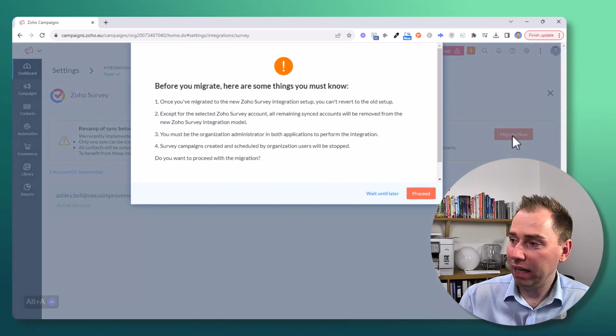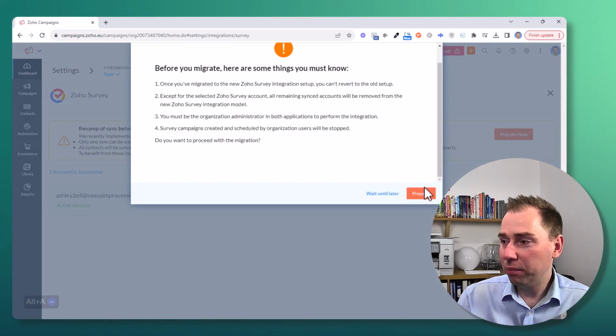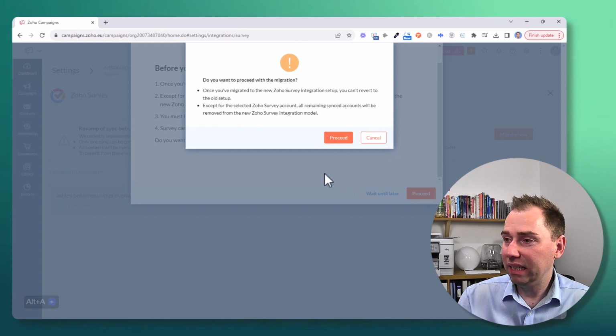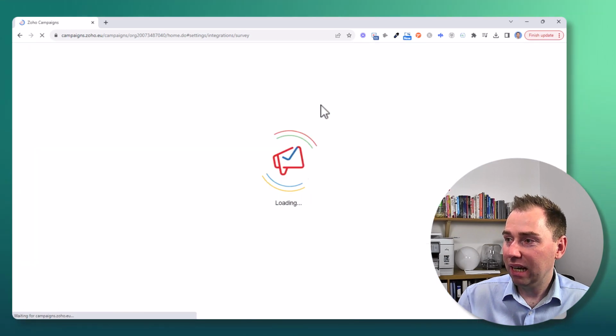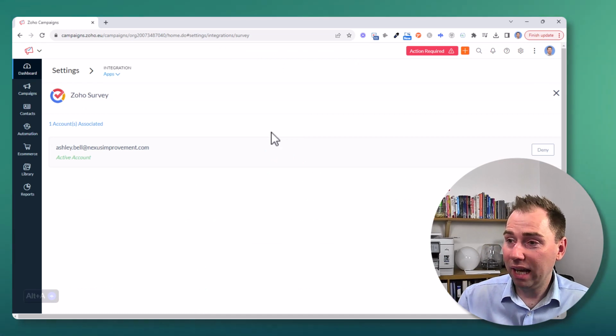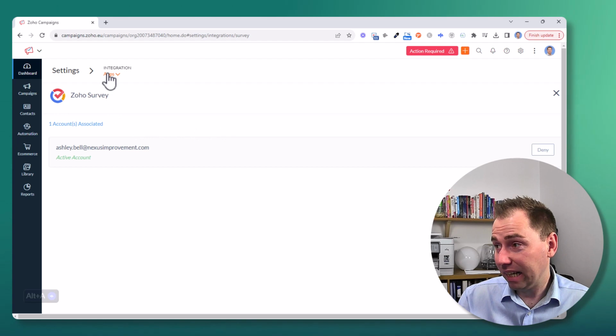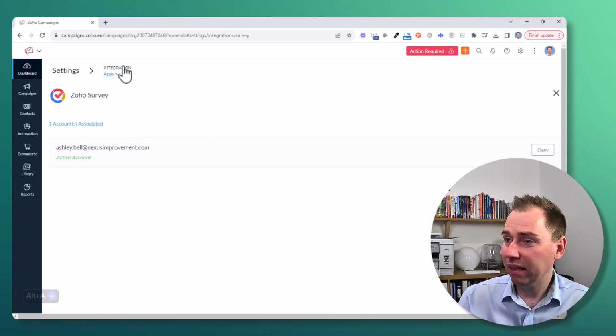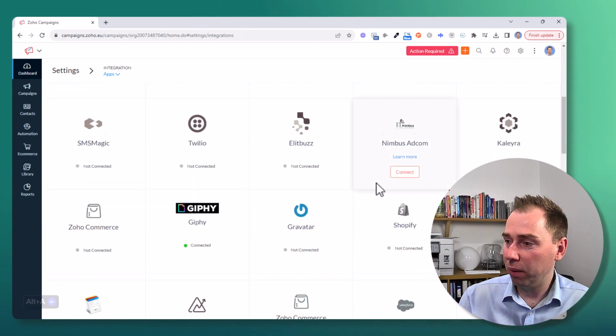And click Migrate now. And do you want to go ahead with the migration? So I'm going to click Proceed. Click Proceed. And the migration has begun. So you might need to wait a little while now for that to complete. In fact, in this case, sometimes it gives you a pop-up saying you'll get a notification once it's complete, but it actually looks like that's done it straight away.